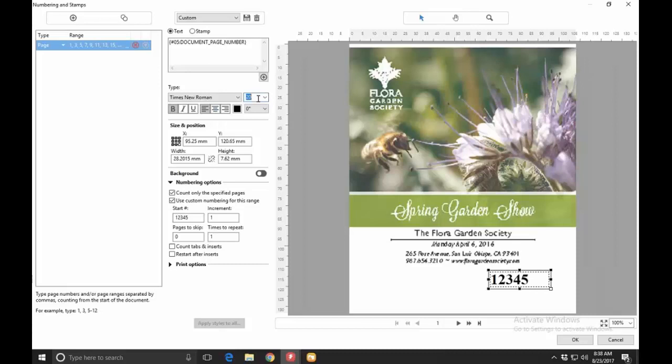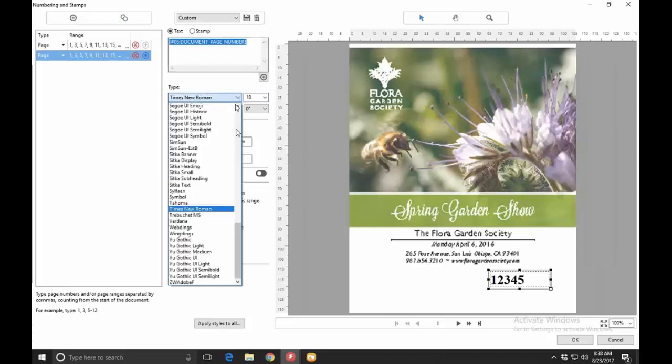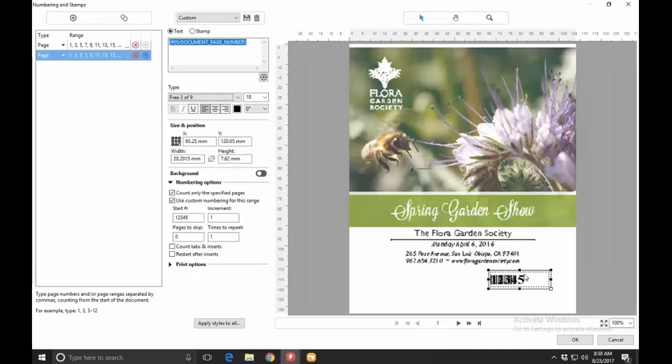Ooh, this is a little bit too big. Let me change it. Okay, so the next step is I want to duplicate this. And the reason for that is I want to use the barcode font to turn this into a barcode. Here we go. And I just need to move it down.